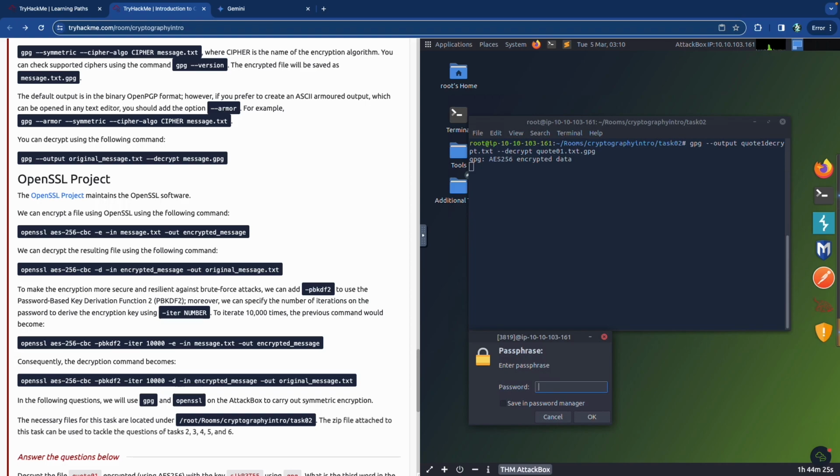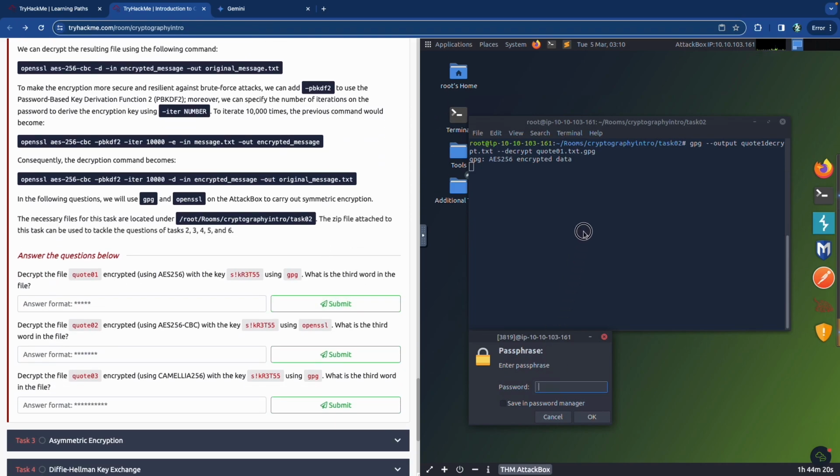Okay, so that's what we're going to do, and we're going to press enter here, and then look at that. So it's asking us for a passphrase, and I think that's where our key comes in right here. So we're going to take this thing. Can I move this or no? So I'm just going to see if I can, I'll just type it, who cares. So S exclamation KR capital 3 T capital 55, enter.